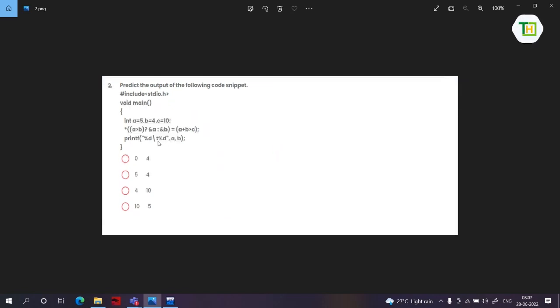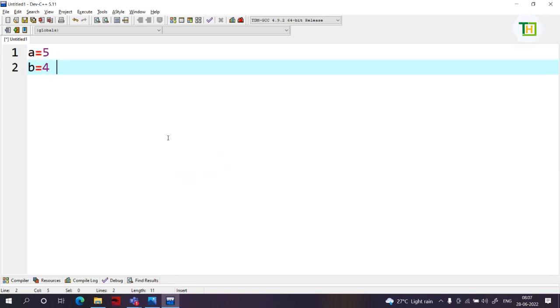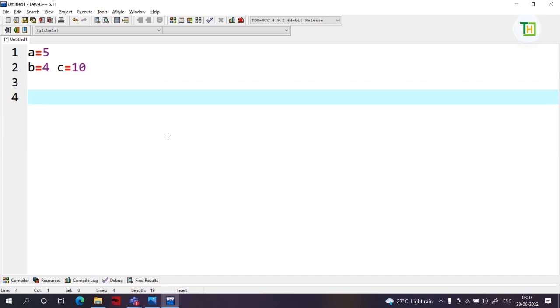And this one: a is equal to 5, b is equal to 4, and c is equal to 10. I'm going to write the expression here. The expression is going to be like this. A is greater than B.